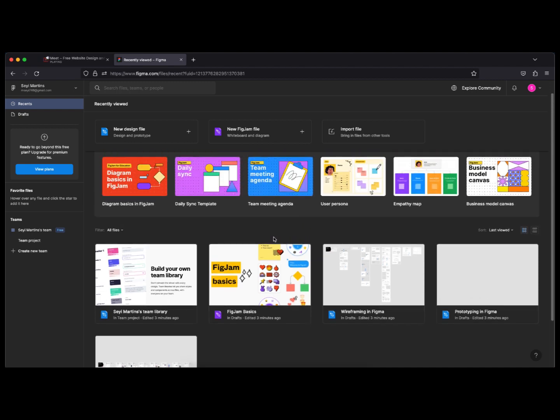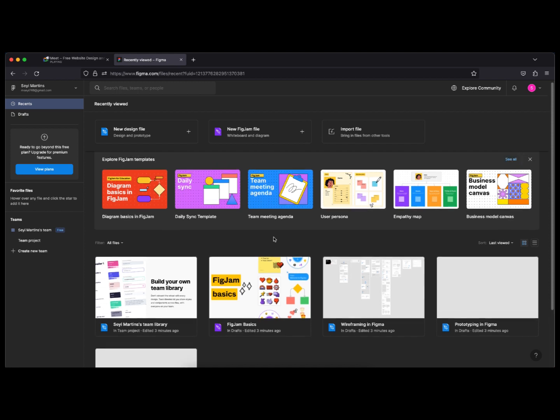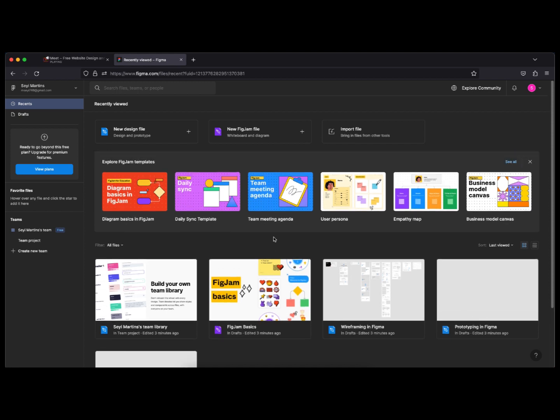So can someone unmute if you get it to this stage? If you are not confused, let me know. If you get it to this stage, can someone just unmute and tell me that you understand everything up to this stage? Because from here we'll be designing our website.